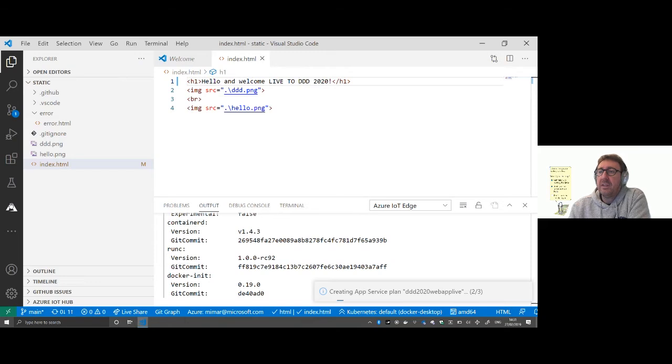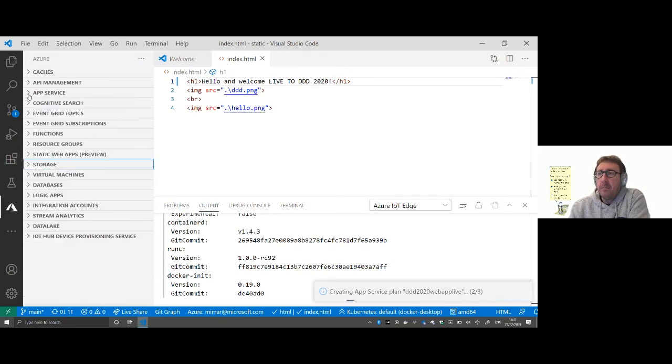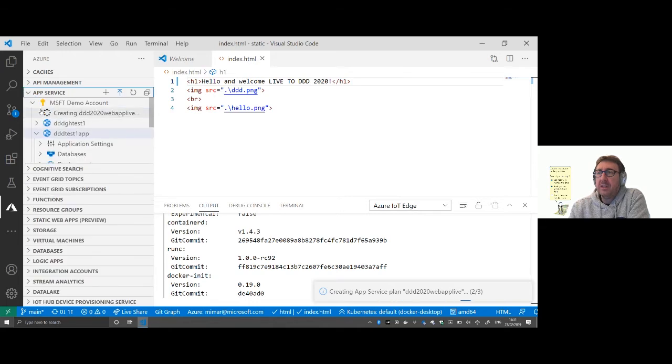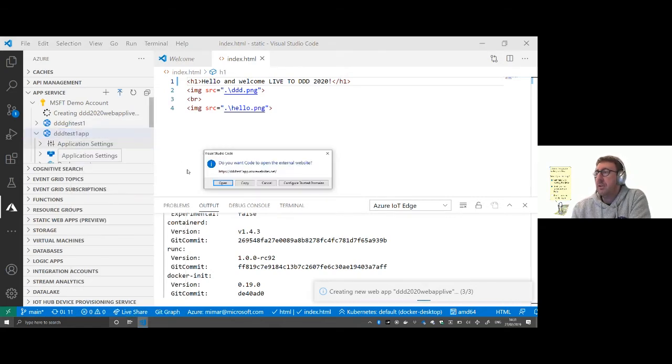If you take a look in our extension again, you'll see that in my app service there's something running, going on. I can just wait for it. It's going to take a couple of minutes to deploy, but to make it a little bit faster, I already deployed one earlier today. So what I'm going to do is browse the website. Just going to open it.